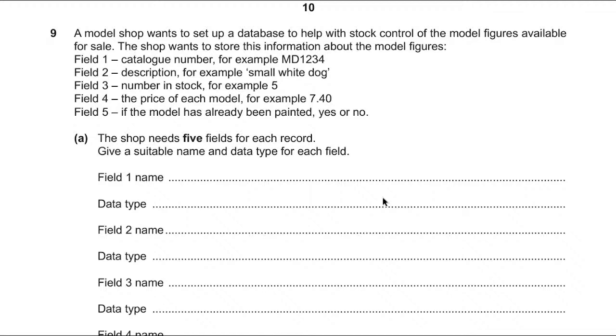Okay, now here is where this gets interesting. The shop needs 5 fields for each record. Give a suitable name and data type for each field. What should be a name for the first field and what should be its data type? I'm giving you 10 seconds to write it in chat.